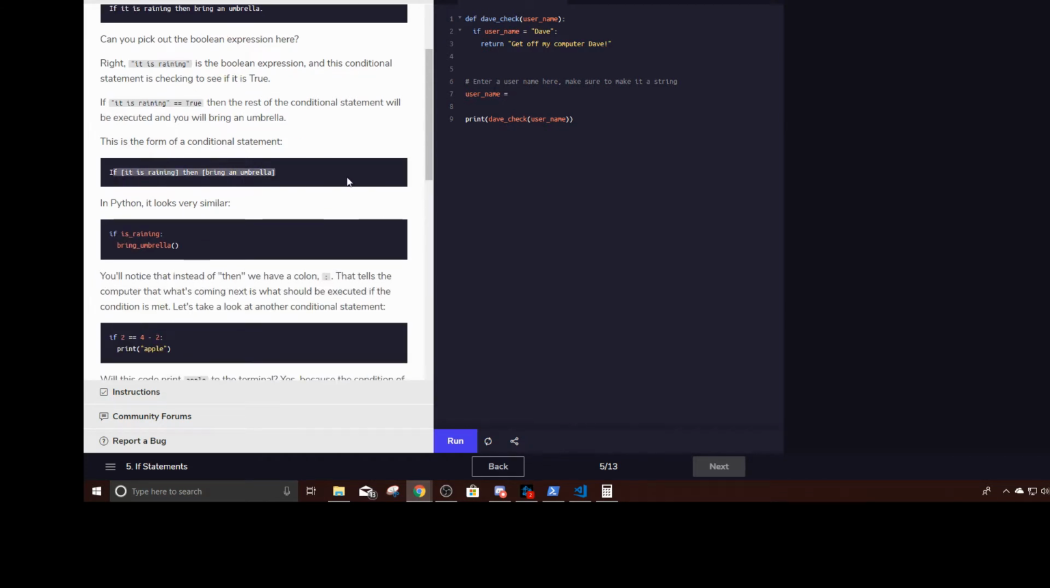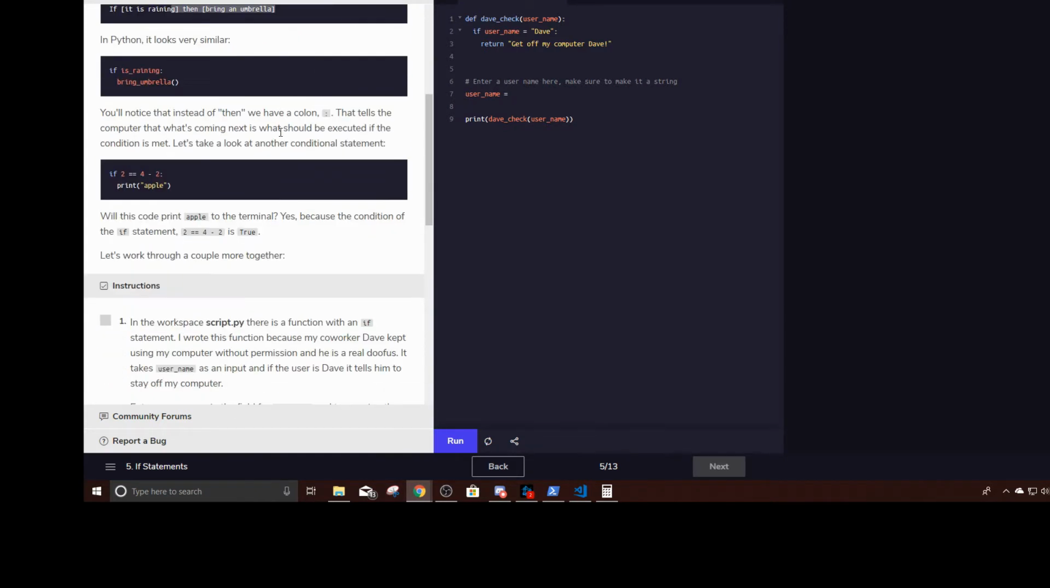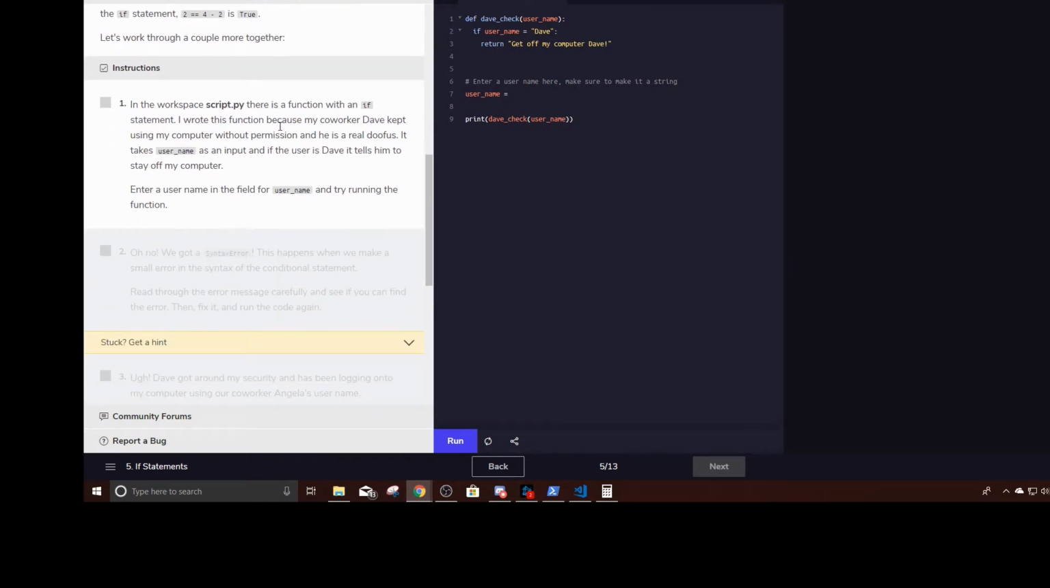So if it is raining, then bring an umbrella. An if statement checks if something is true or false. And then if it's true, run the code that's underneath the if statement. If it's false, skip it. It's the easiest way to think about this. So let's just get right into it.